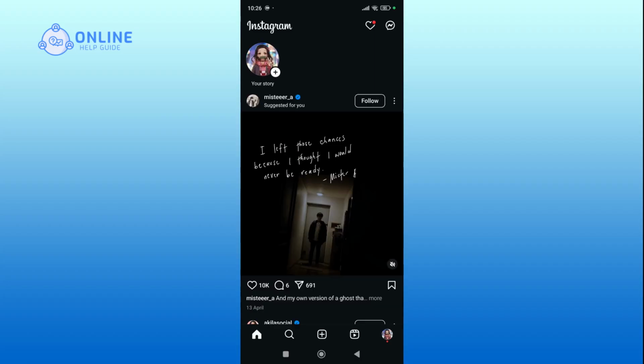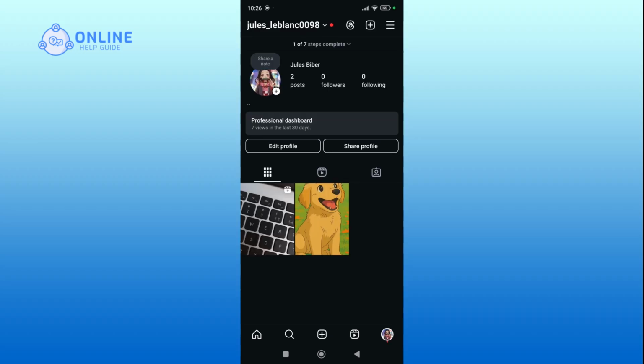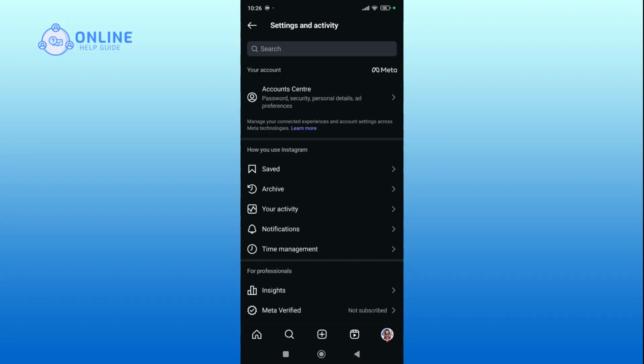Next, tap on the profile icon located at the bottom right corner of your screen. Then tap the three horizontal lines at the top right corner of the screen. From the menu, choose Account Center to manage your account settings.